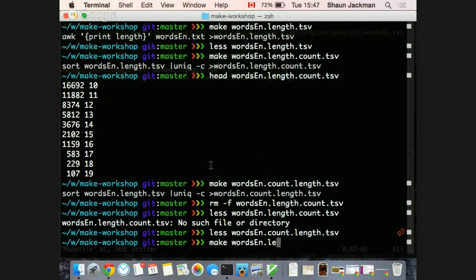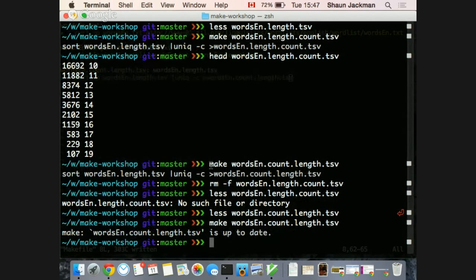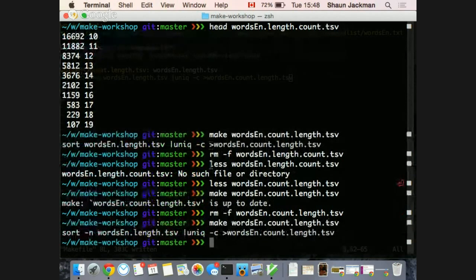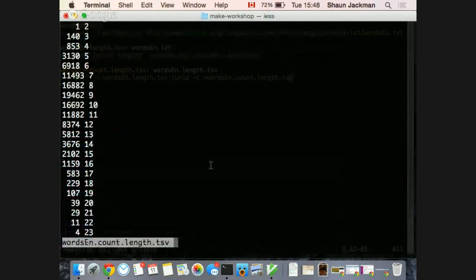So make isn't sensitive to whether you change the commands. Yeah, exactly. We're about to see that. So now when we run it, it tells us that this file already exists. It's already made, and it's newer than its dependencies, so there's no need to remake it. But in fact, we know that we've changed the makefile itself. So to force it to remake it, I'm just going to delete that file and recreate it. So now when we take a look at that file, it's sorted all numerically, which is kind of pretty.